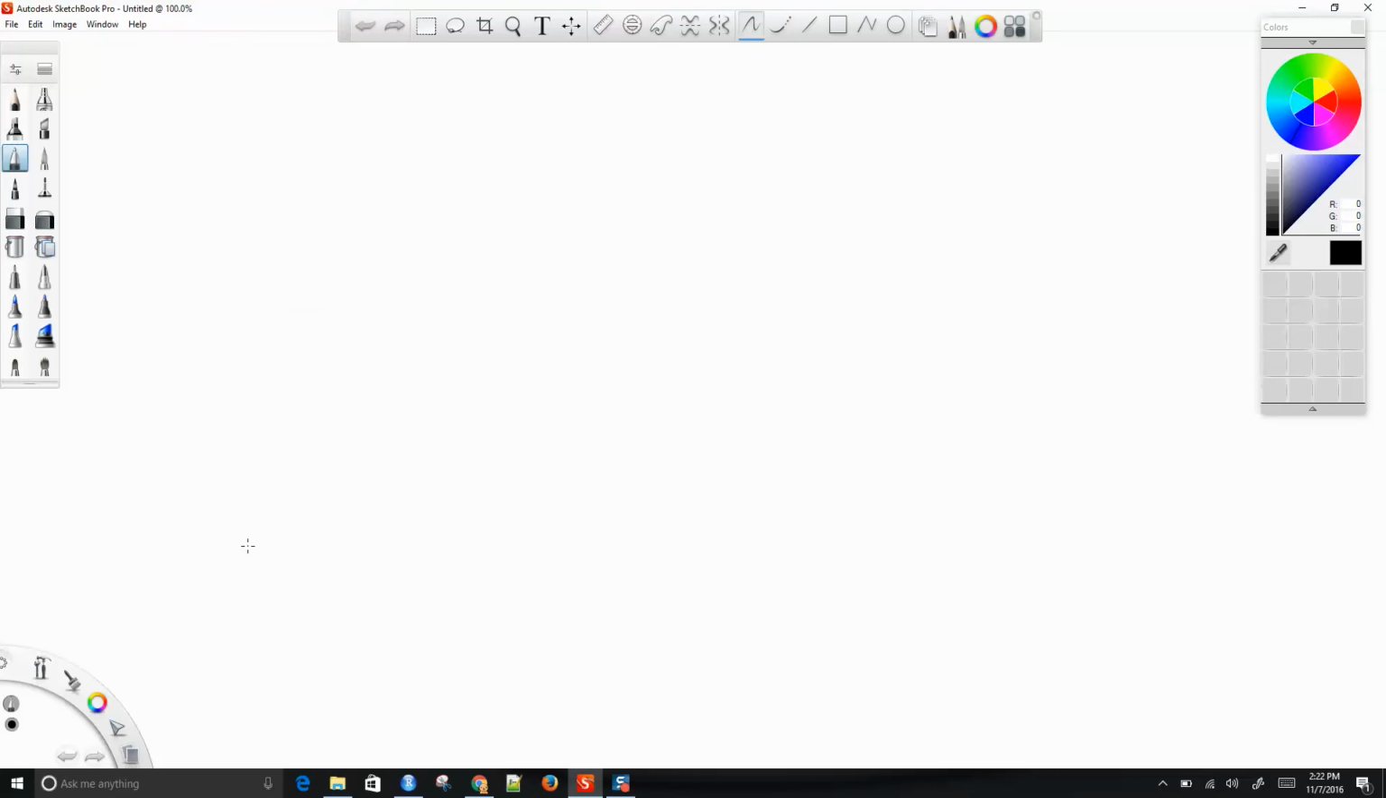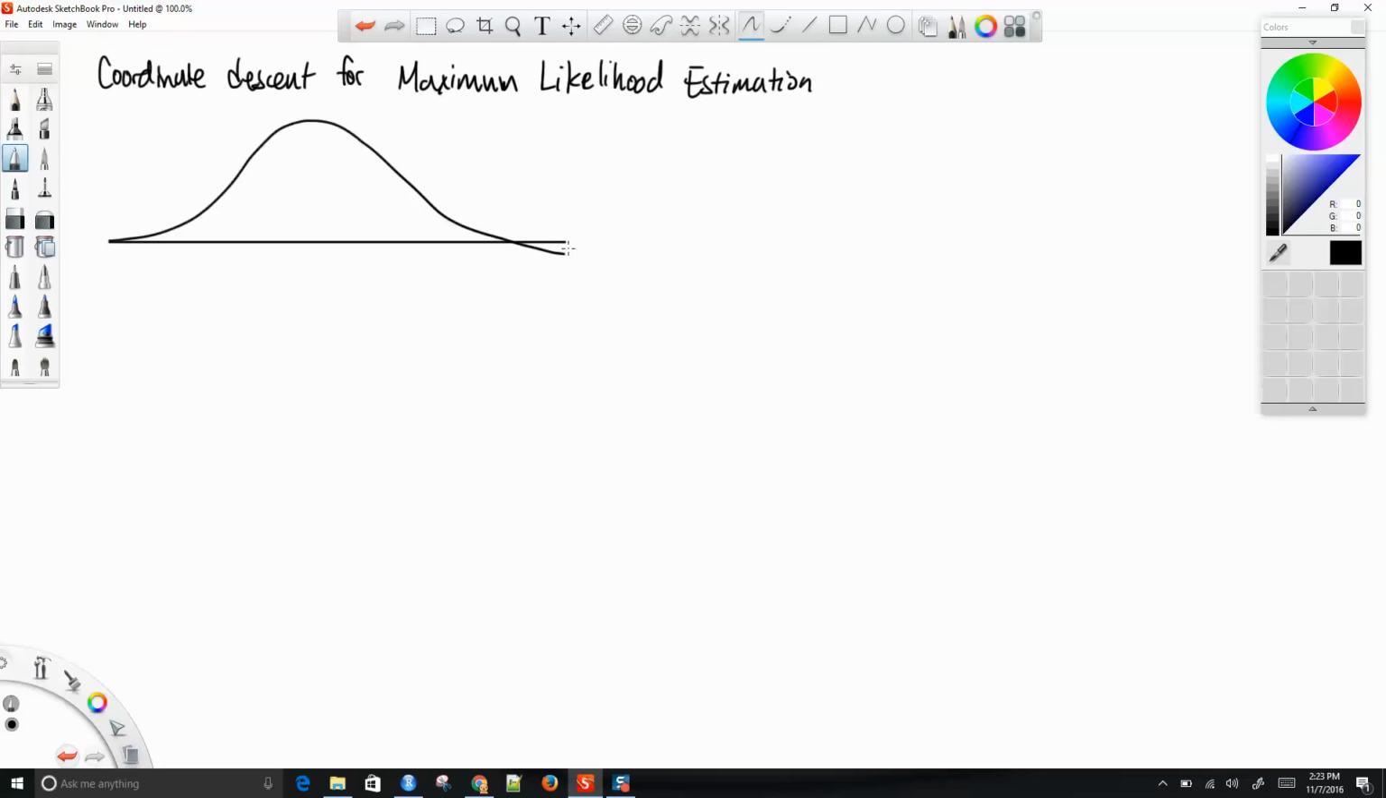And so here's an application for maximum likelihood. We can use coordinate descent for maximum likelihood. Let's say we have some normal distribution, and this normal distribution is a function of mu and sigma, and let's say we've just generated a bunch of data. So what is the likelihood of our data? It's going to be the product, assuming everything is independent of each other.